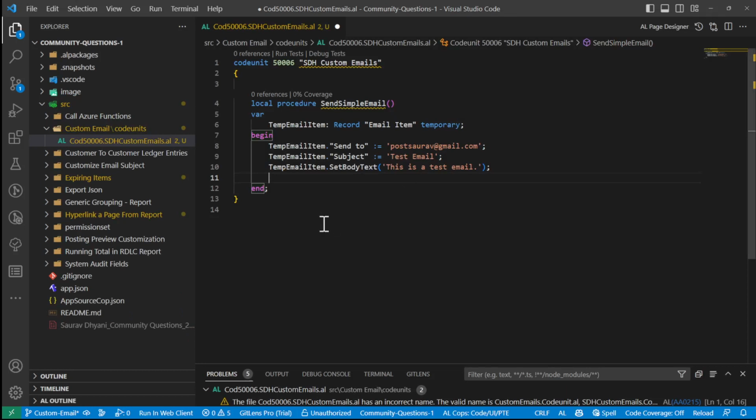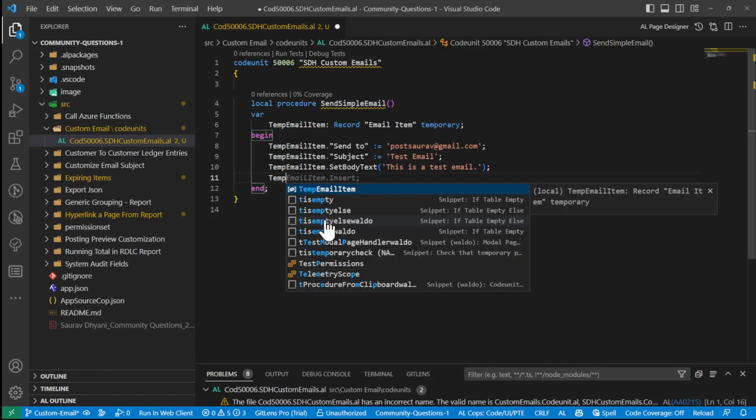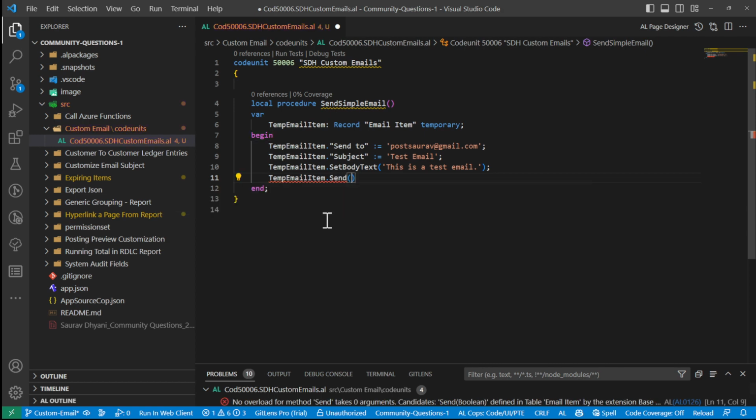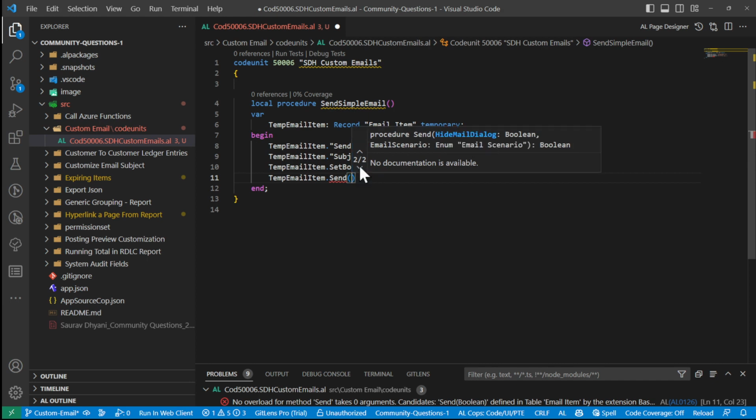So let's do that. How do we send an email? We do a temp email item dot send, and then this send has overloads. So when you click on it, you see that there are two ways to call a send. One is just with one boolean called hide mail dialog, and the second one is hide mail dialog with scenario. Now, if you call the first one, the scenario will be picked as default. In the second one, you can choose which scenario you want.